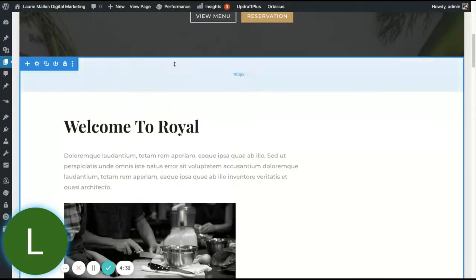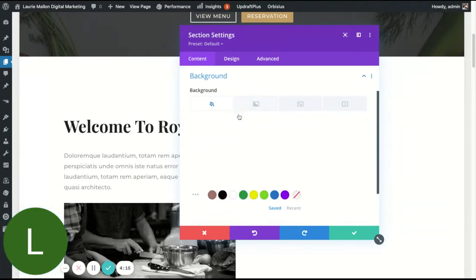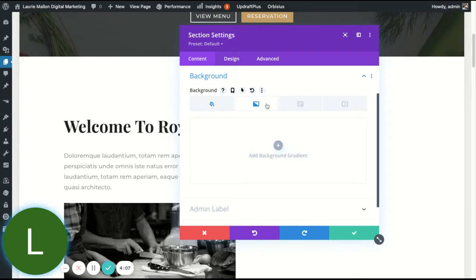So if you wanted to add a background color to the entire section, we're going to hover over the section and get the blue menu here. So we're going to click on the section settings, and then in the content tab, we're going to navigate to background. And as you can see right here, this is already white. So what we can do here is change the color. We can make a gradient. We can add an image, or we can add a background video.